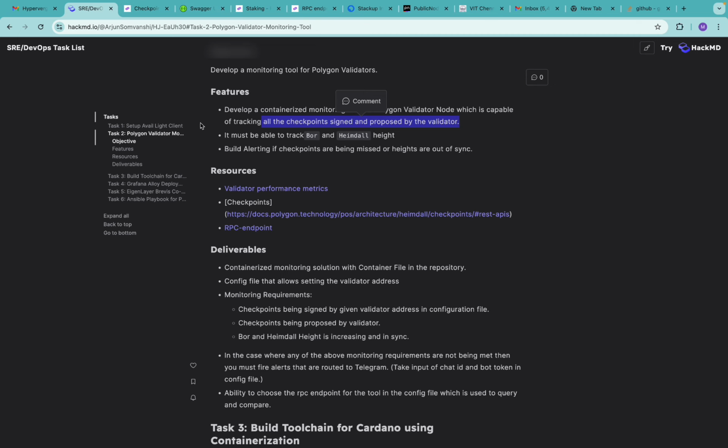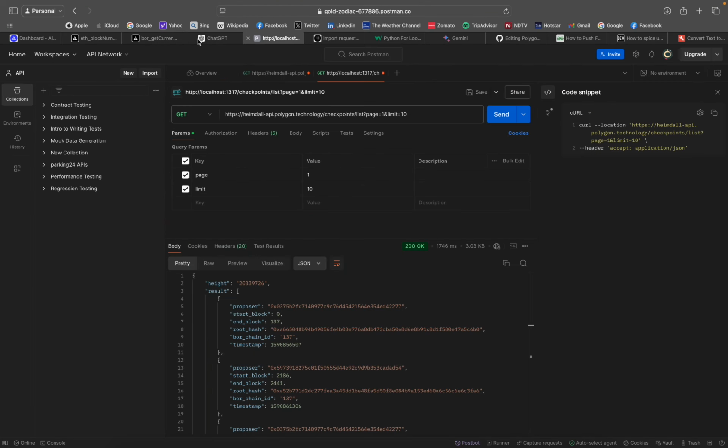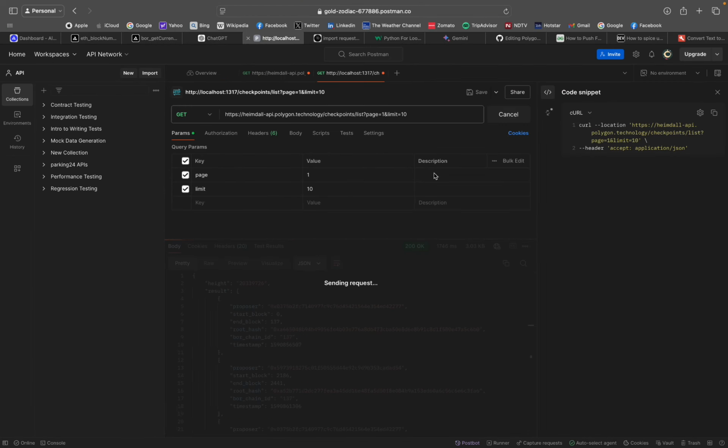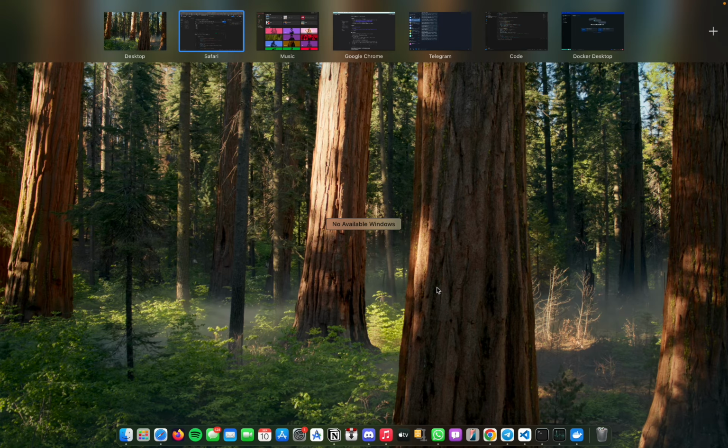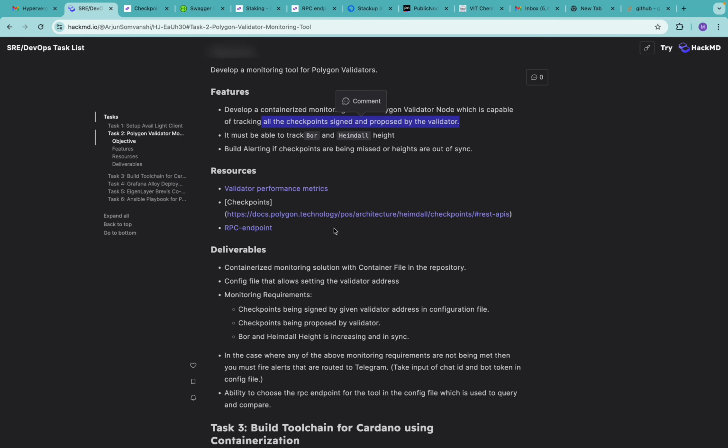When I ran this, I got results like this. This is a paginated API, which I got to know from Swagger, by the way. So you have page and limit, and you can set the limit and the page according to you. You have this height value, and I observed that this height is continuously increasing one by one in some fraction of seconds. You can see that in the deliverables, the monitoring requirement says Bor and Heimdall height is increasing and in sync.